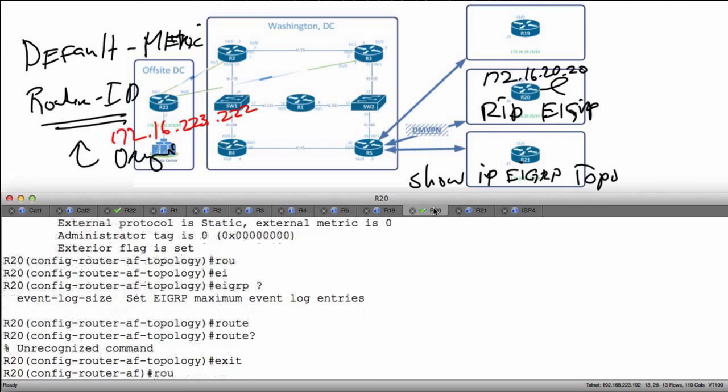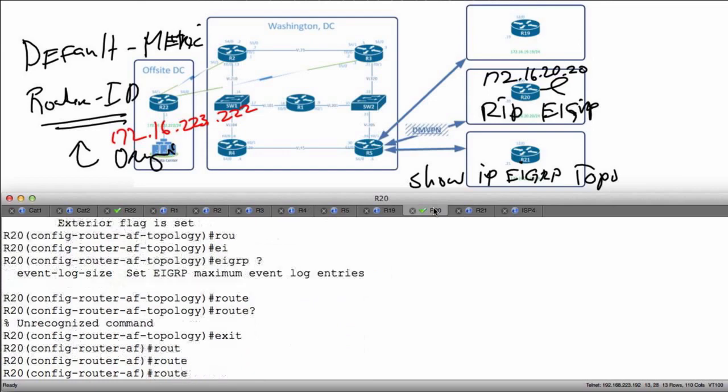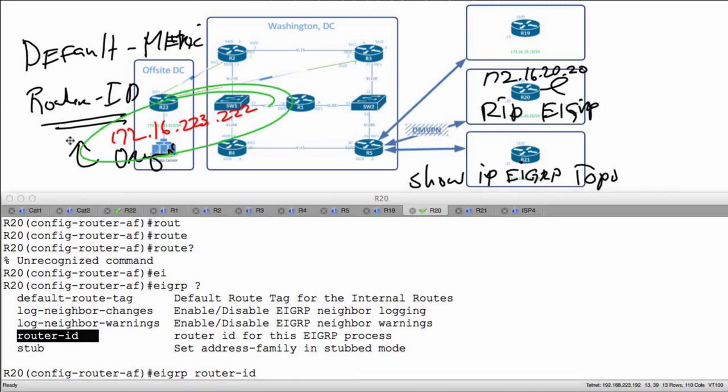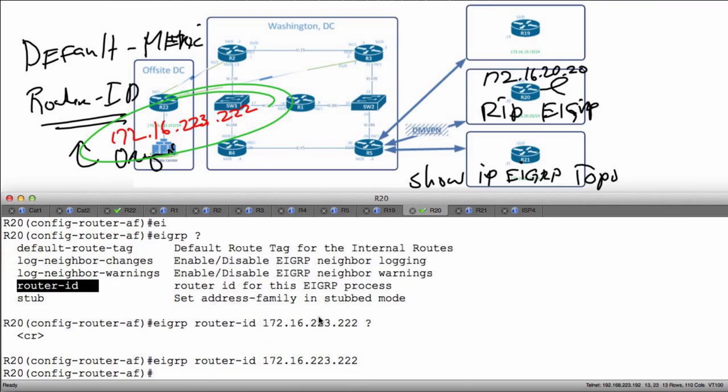Let's go up one level. Let's say router ID, nope. What about EIGRP? There it is, router ID. So if I come up here and say router ID, just for the sake of argument, I'm going to give it the same router ID as R22. So I'll come in here and say the router ID is 172.16.223.222. And I'm going to hit enter.